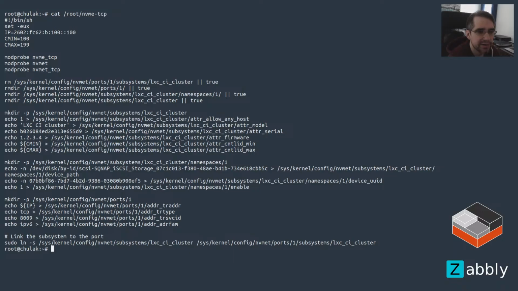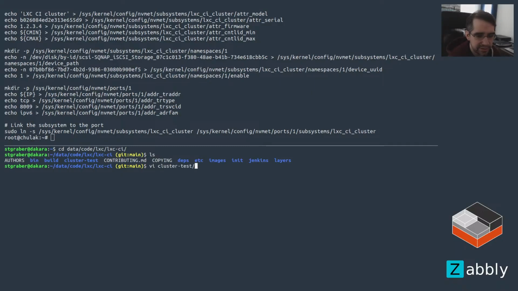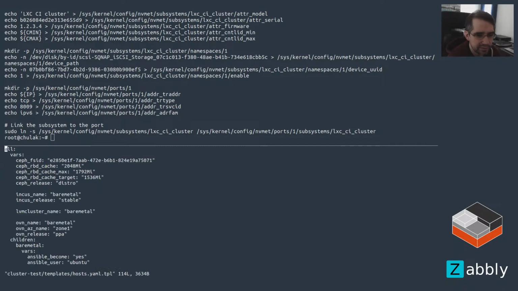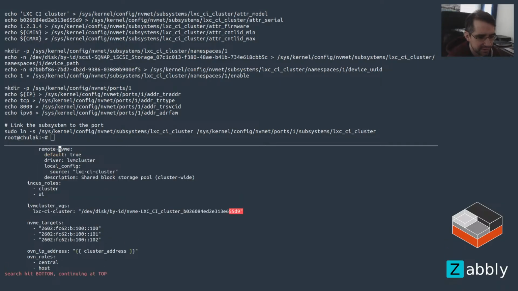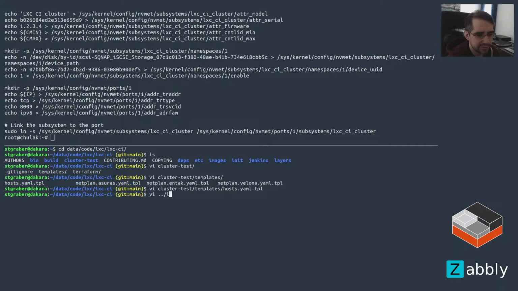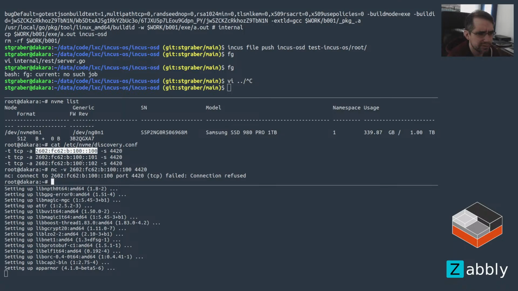Okay. Let me actually go check in our CI repo. Because in there should be cluster test. There we go. Templates and hosts YAML, maybe? Is that where the NVMe stuff is defined? Remote NVMe. Okay, it just shows NVMe target 1, 2, 3. Okay, and so that's an Incus deploy config. So I'm just gonna go check how it's handled. Files for NVMe discovery. Okay, we don't pass the port, so maybe just a port issue somehow.